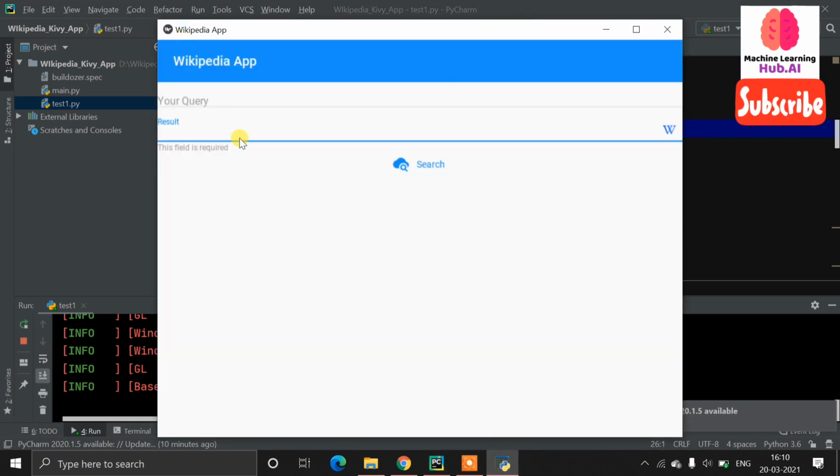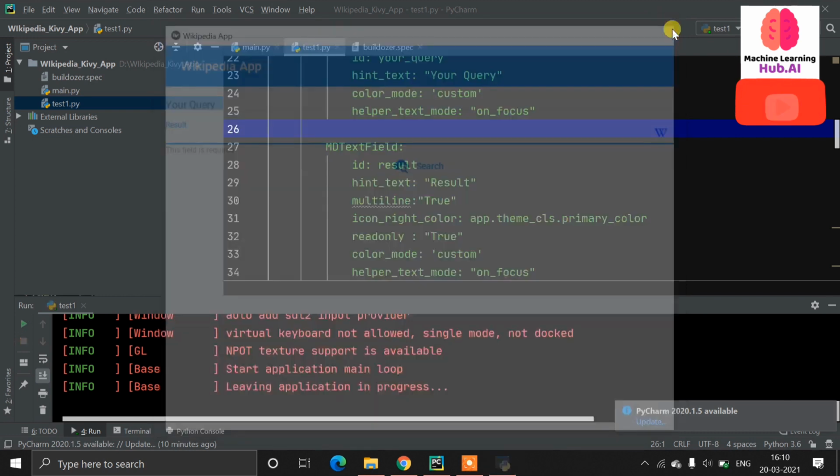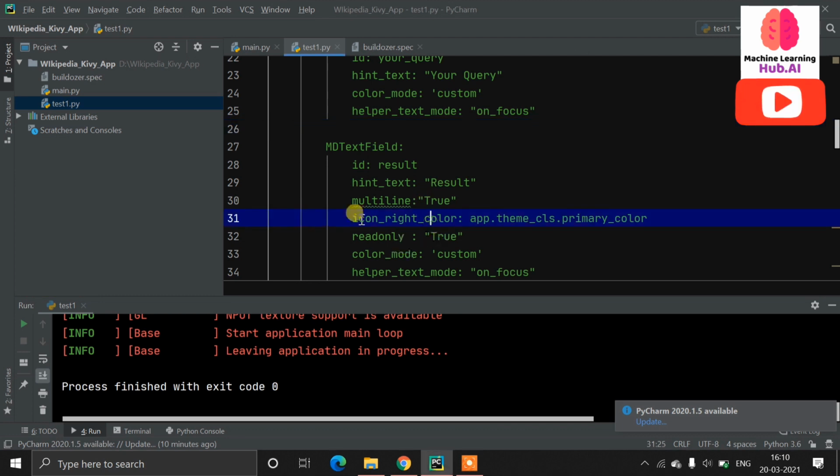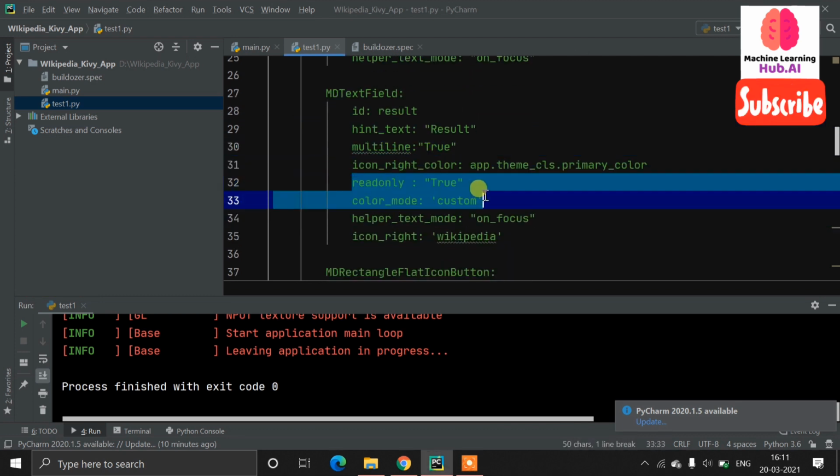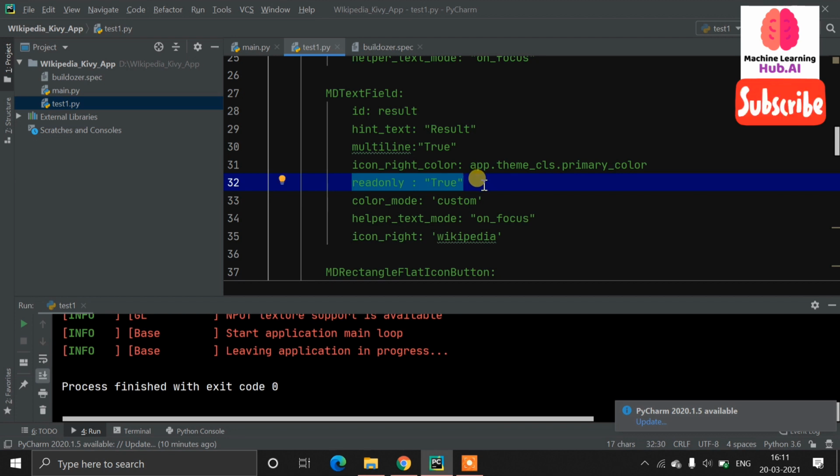Now we need to disable this text field, which means if the user tries to enter text, they should not be able to enter it, and it should be multi-line. So I have written multi-line is equal to true and read only is equal to true. So the user cannot write text into our text field.